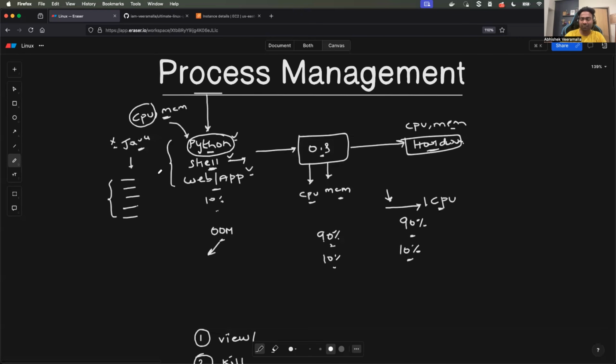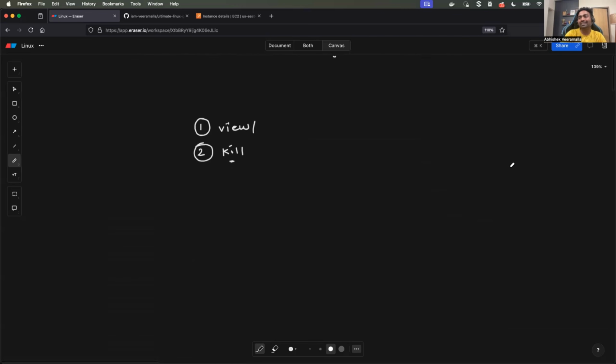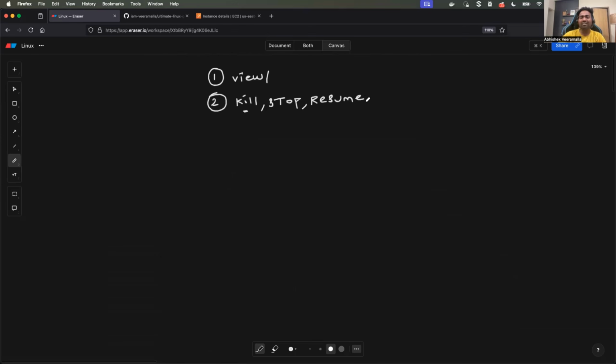Typically, on a Linux server, you will find hundreds of processes running. If you take a production instance, you might see even more processes. So if you don't kill this process, all the other processes might not work. So in such cases, you also have to kill the processes, or maybe you have to stop the process. After a while, you might have to resume the process once everything has settled down.